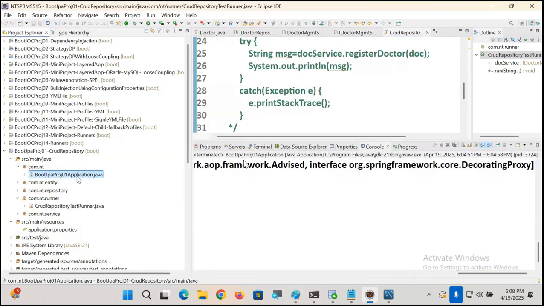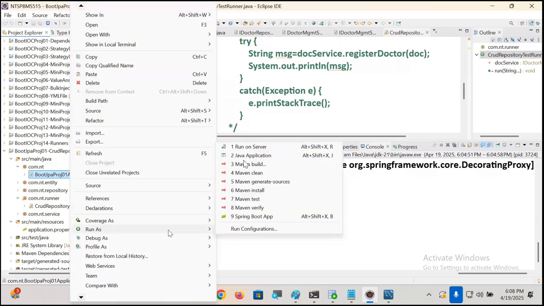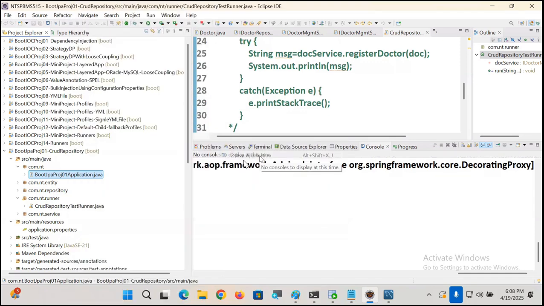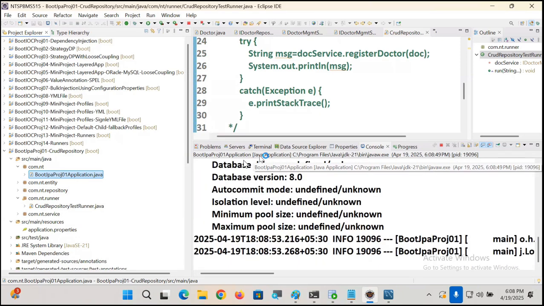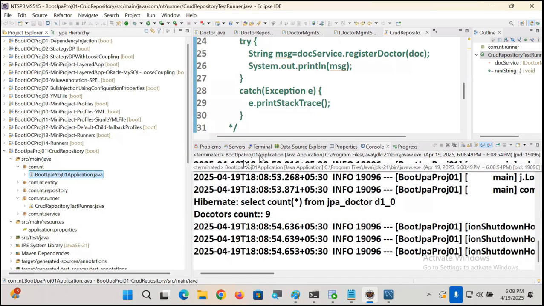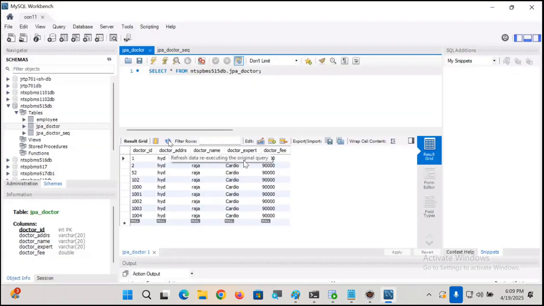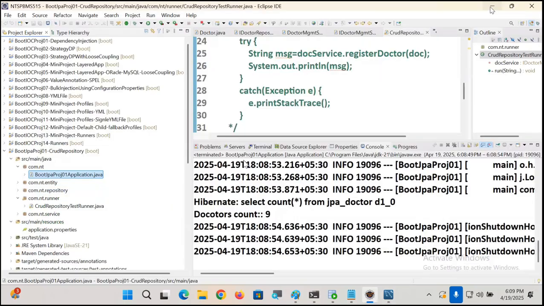BootJPAProj01 application. Okay. Right click, run as Java application. Doctors count is 9. I think in the MySQL table a total of 9 records are there, and we are getting that count. Effortless programming, na boss. We are not writing logic. We are just calling the method and getting the output.